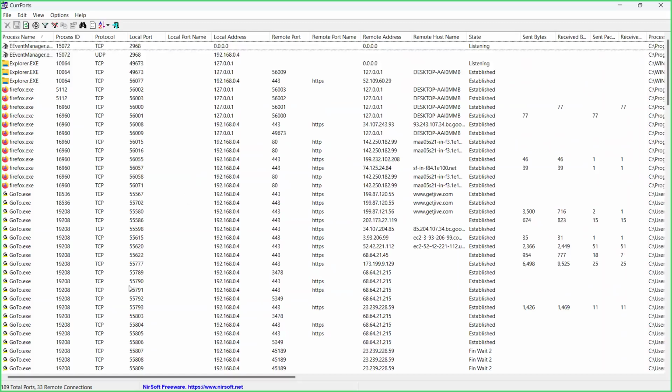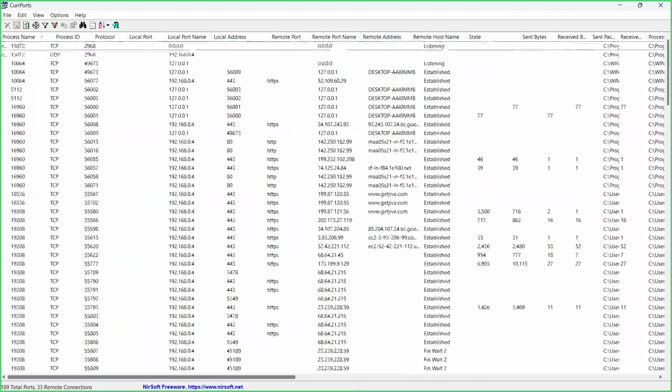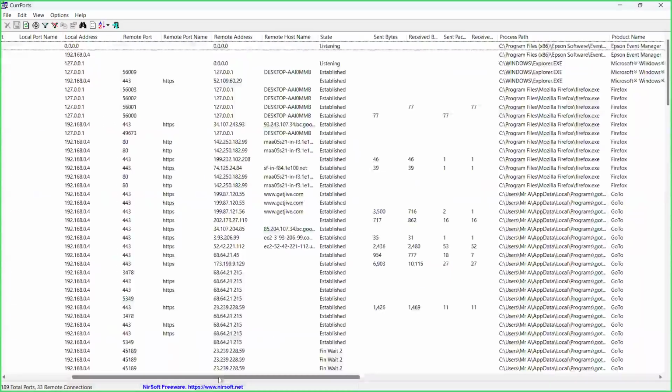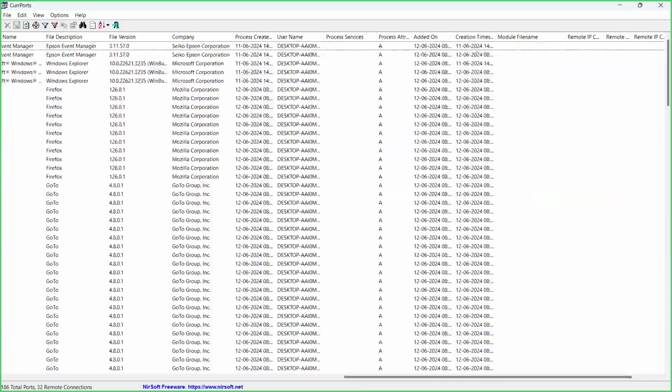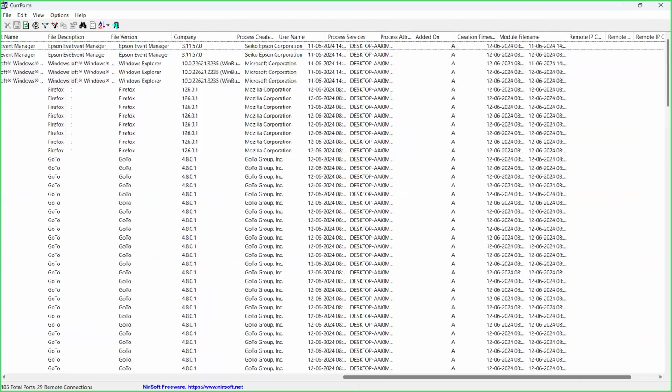And it actually gives more information as well. It also shows you how many packets were sent, how many bytes of data were received or sent, and the path of the application running that process. So from here, you can figure out which application is running that certain process, who the process manufacturer is, who the vendor for that product is, and so on. When was the process created, at what time did the process get started? All that information is available here in CurrPorts.